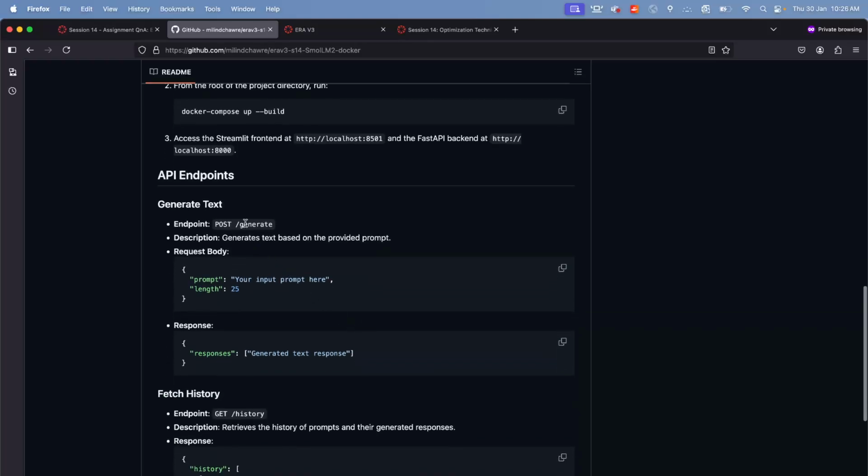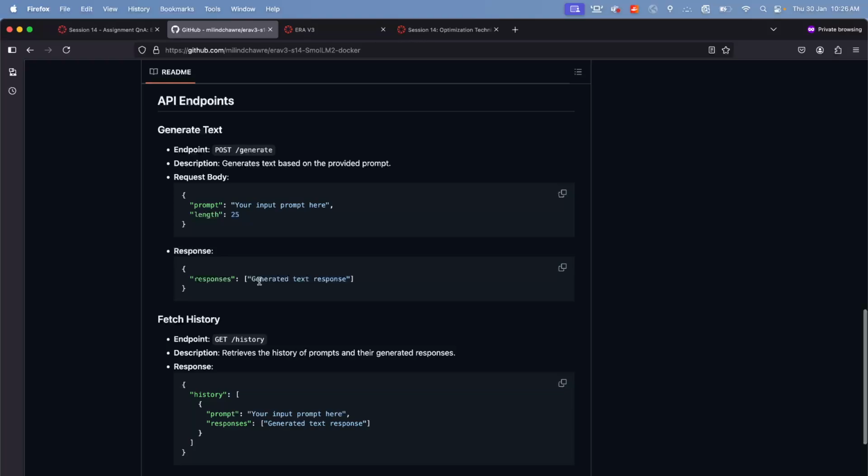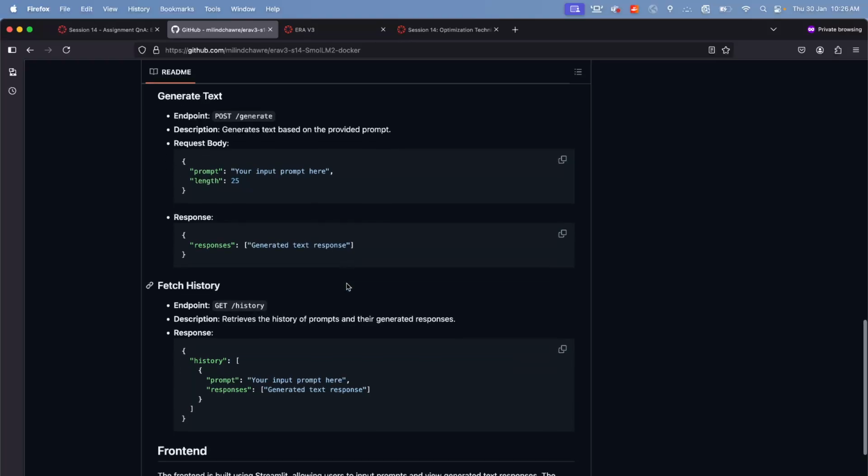There is a generate API in the backend which will take your user prompt as an input and the length of the text that I want to generate as another parameter. And the API will respond with the generated text. It also has a history API using which you can see all your previous prompts.